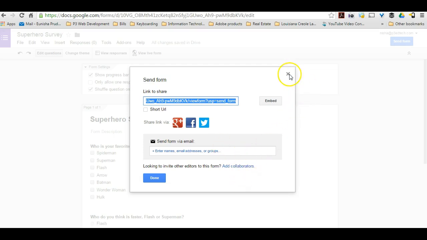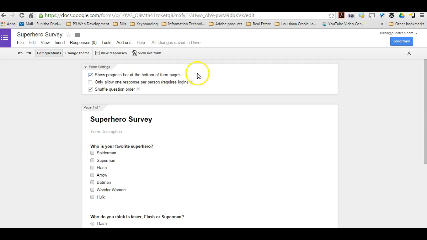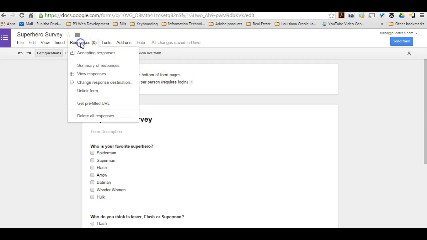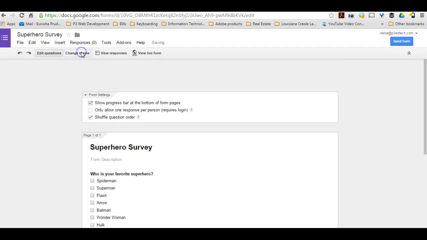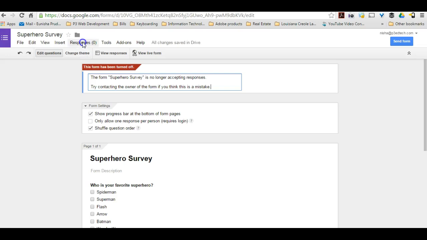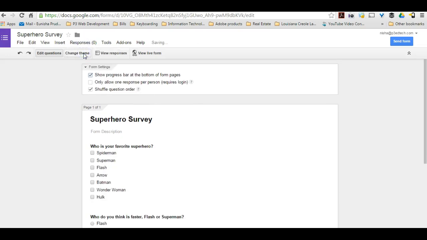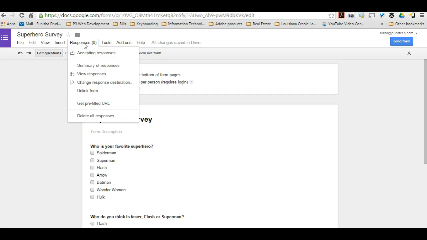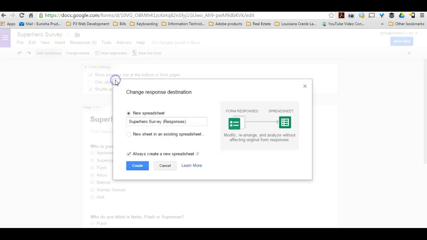I'm going to close the Send Form window. I want to point out that you have the ability to choose how you want to receive your responses. You can choose to stop accepting responses and turn it off. You can toggle that option and go back to accepting responses. You can view a summary of responses, view them, change the response destination, unlink the form, get a pre-filled URL, or delete your responses and start all over again.